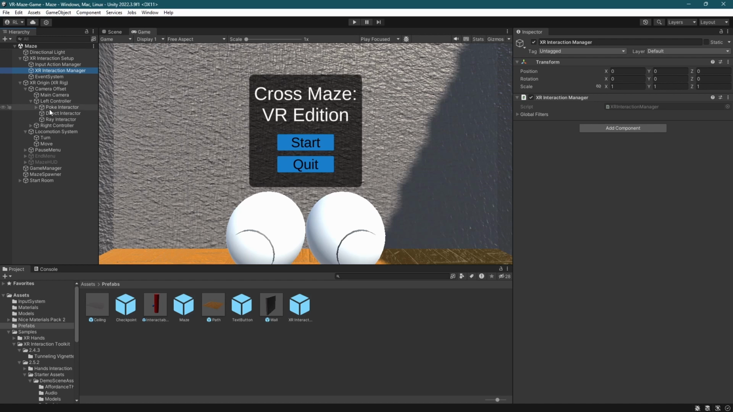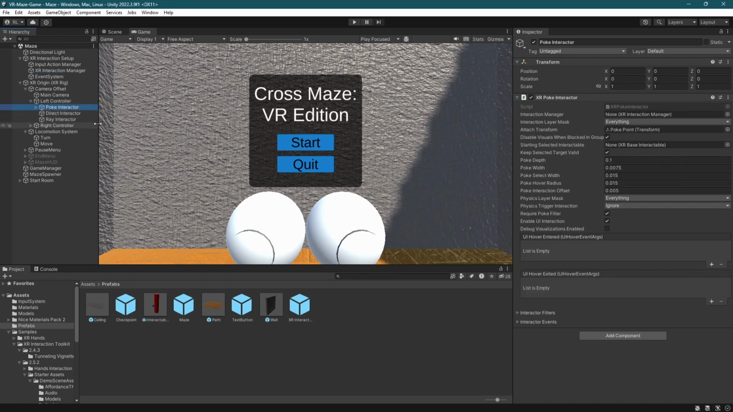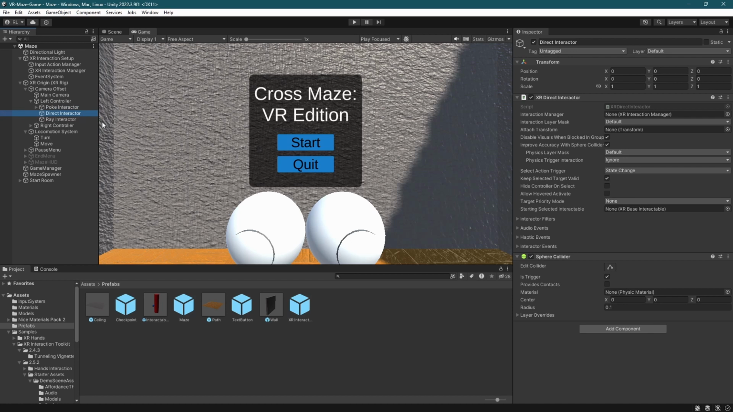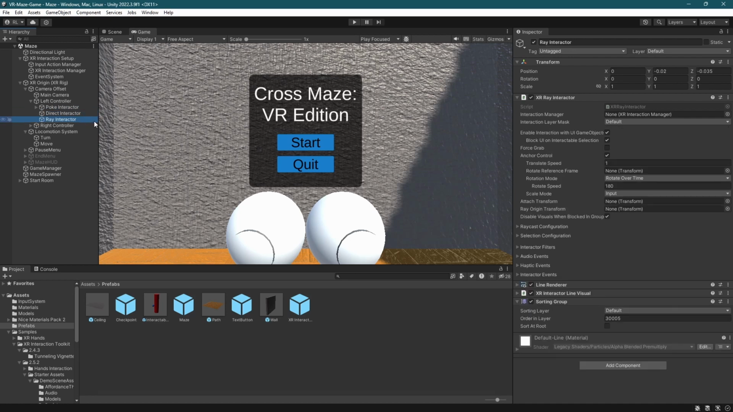We use the Poke interactor to allow the player to poke interactables. We use the Direct interactor to allow players to grab and manipulate interactables. The Ray interactor allows players to interact with interactables from a distance.